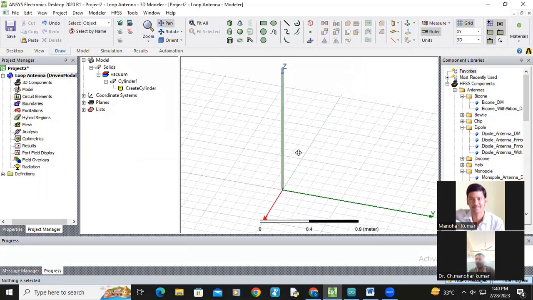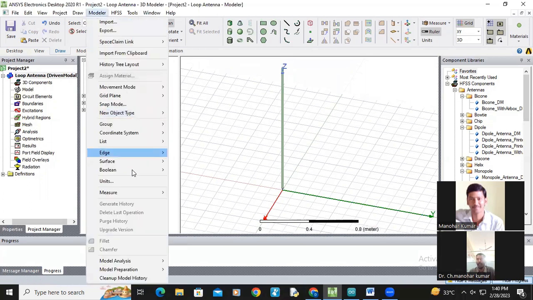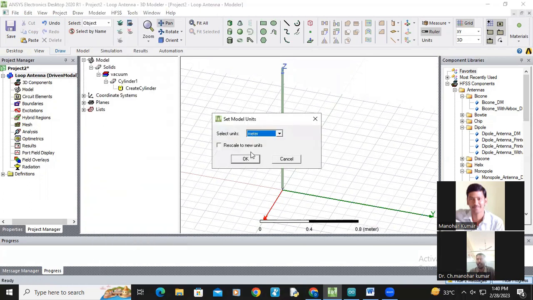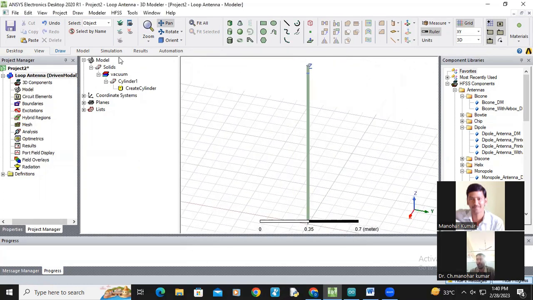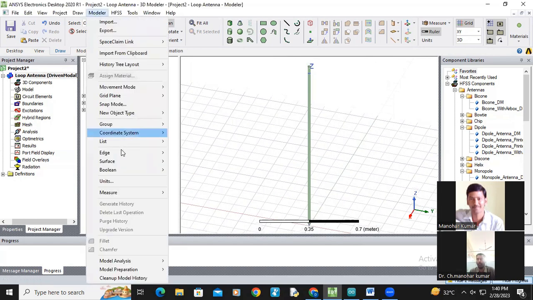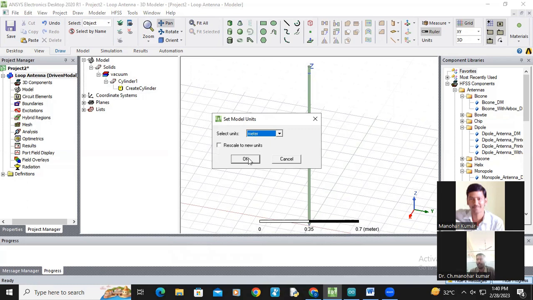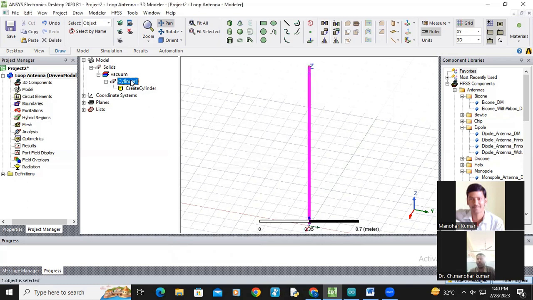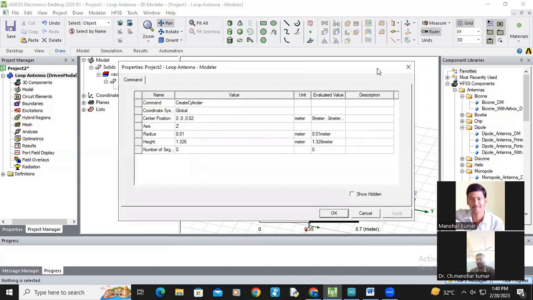You have to remember that before creating the cylinder, I set the modeler units to mm, but the entire structure is designed in meters. So please remember this point. Just click meter and click OK. How do you get this? Go to Modeler, then Units, and click meters. After that, you clear cylinder one and enter these dimensions.